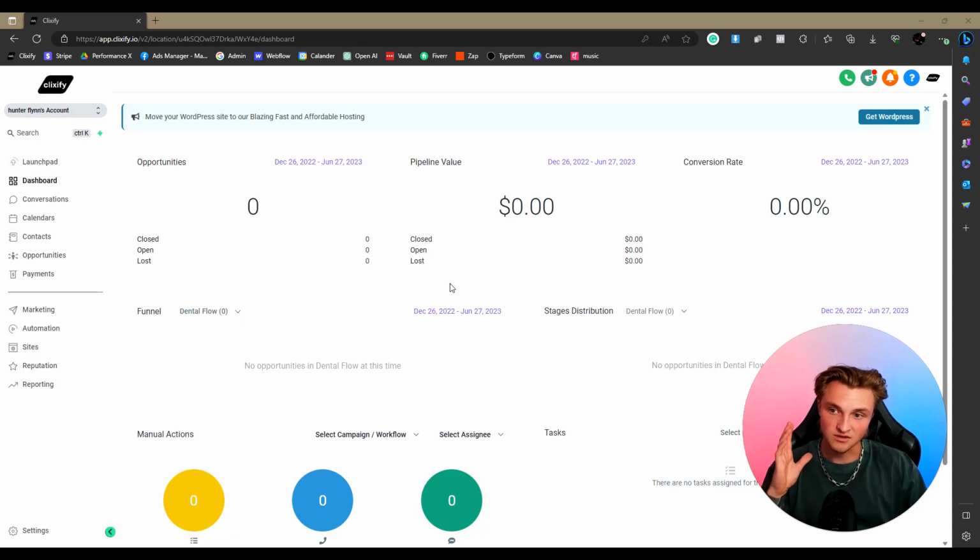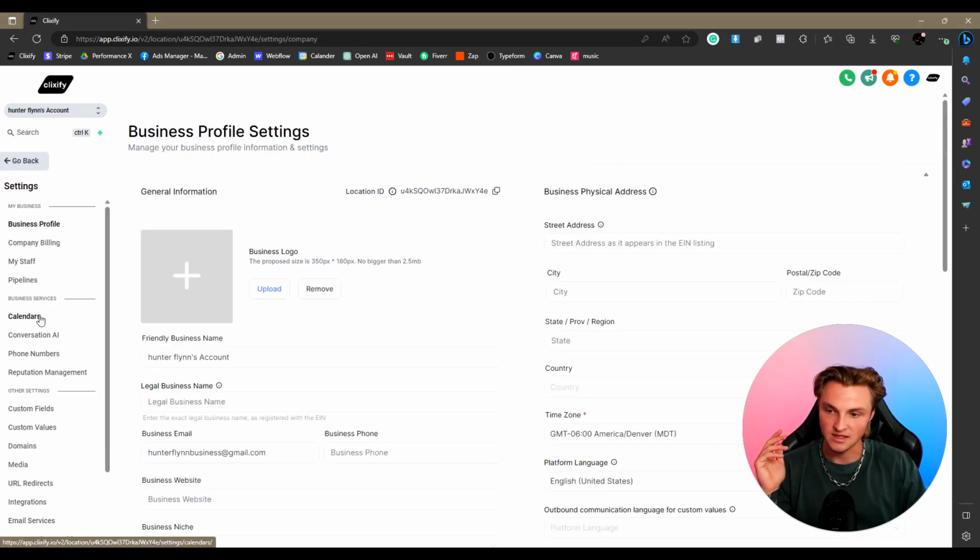Okay, let's set up our calendar inside of Clixify. The first thing you want to do is go to your settings right here in the bottom left-hand corner, and then you'll see calendars right here.